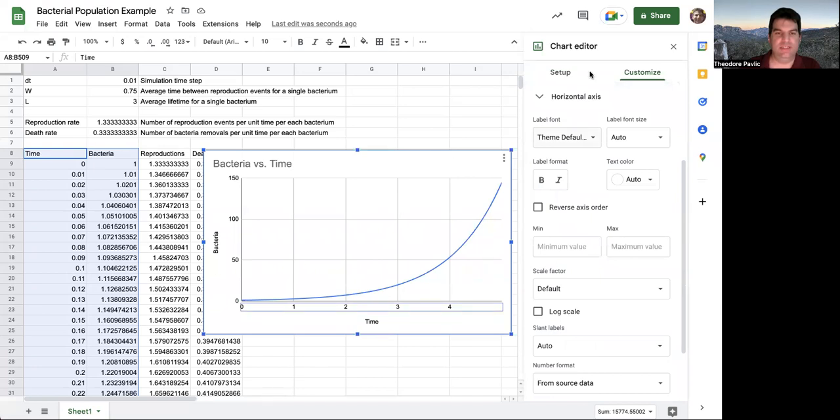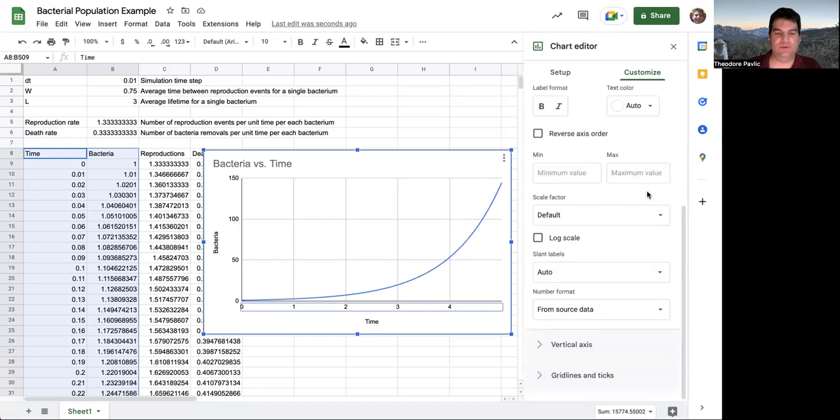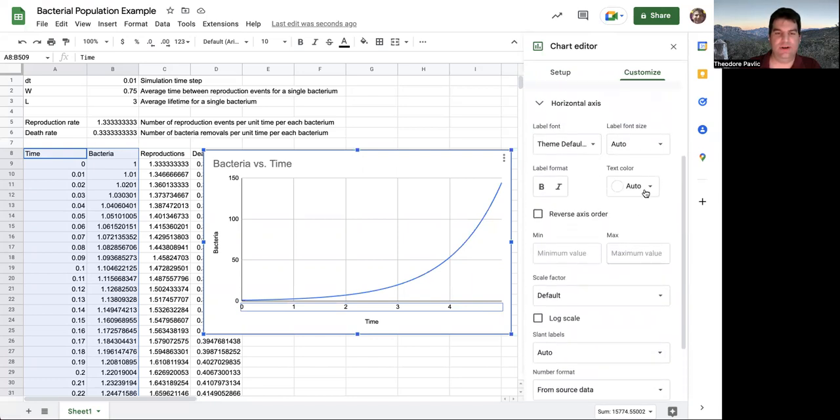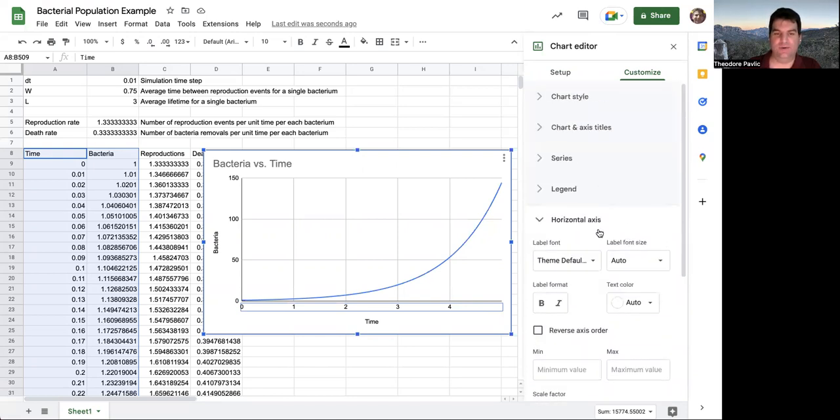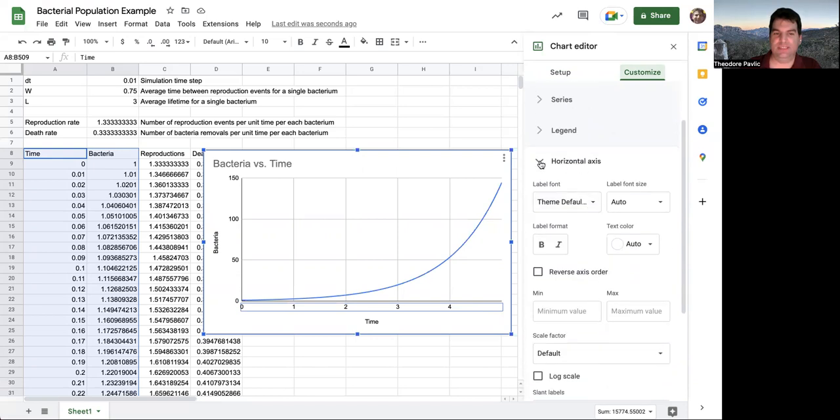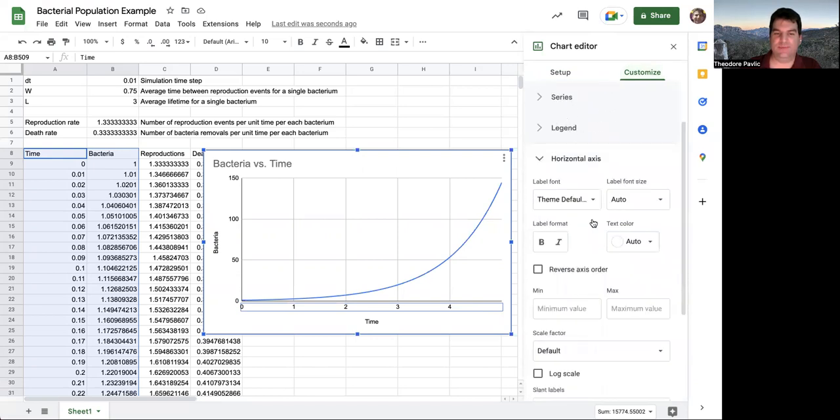And it brings me into this chart editor, over in this customize tab. If I scroll down here, in case you can't see it, there's a min and a max under horizontal axis. So I click on customize. It's got a bunch of different things to customize. Make sure in the horizontal axis pull down here, you expand it. So horizontal axis, expand it.